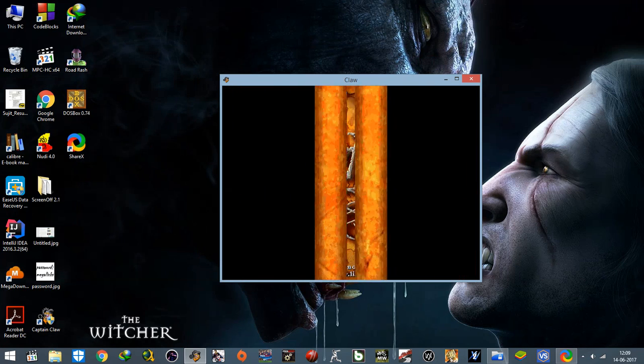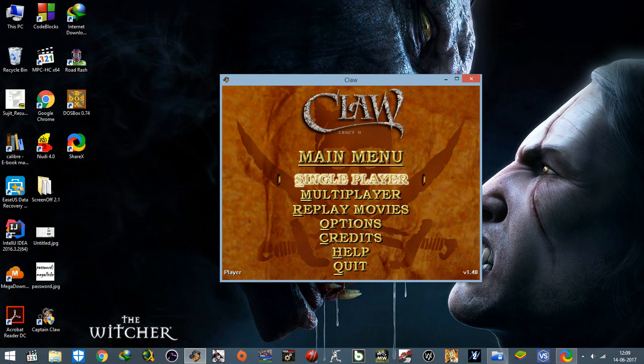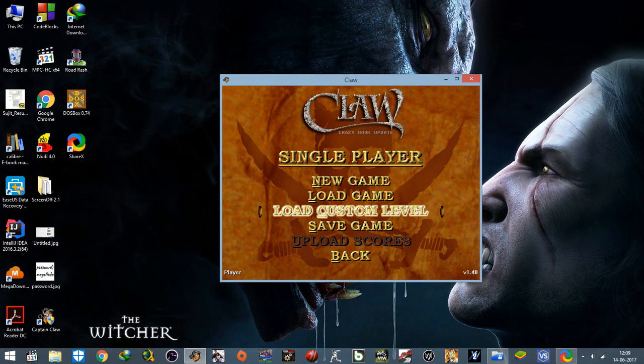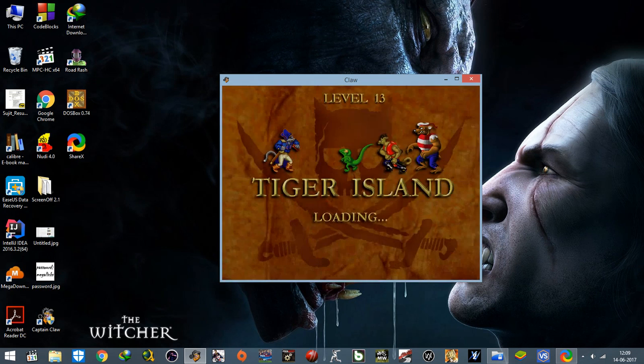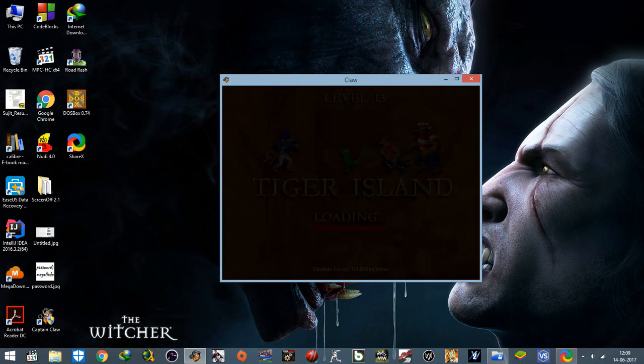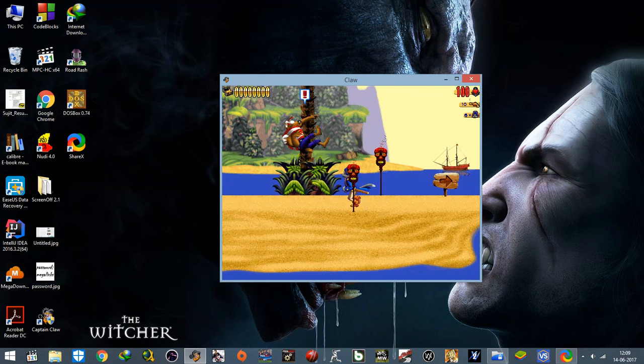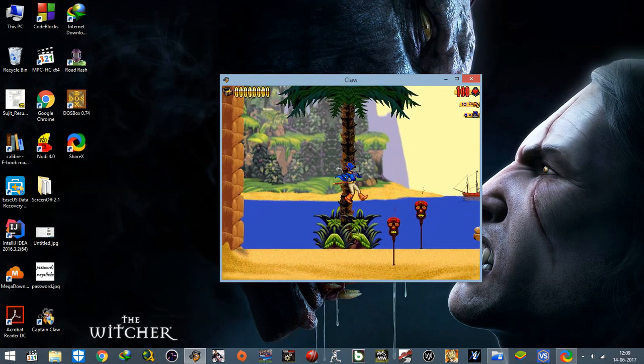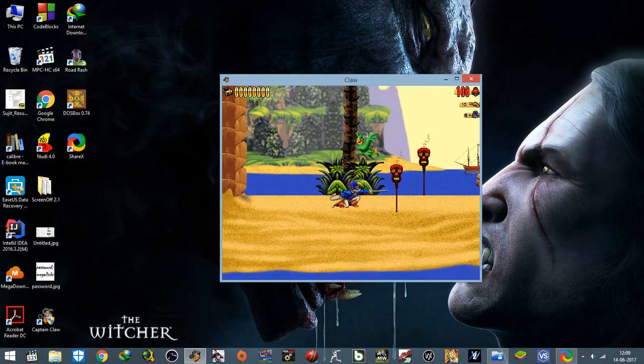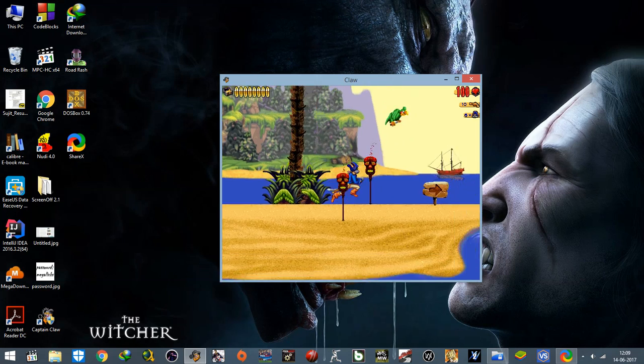make sure that you go to single player and always start the game by loading a custom level. As you can see, the custom levels will not have any problems and there is no frame lag as well. Claw jumps fine and there are no framing issues and nothing whatsoever.